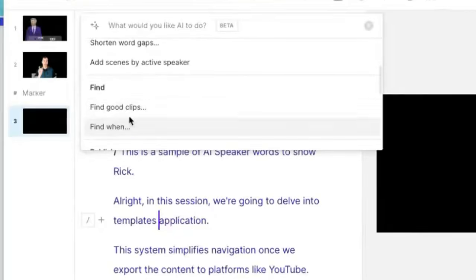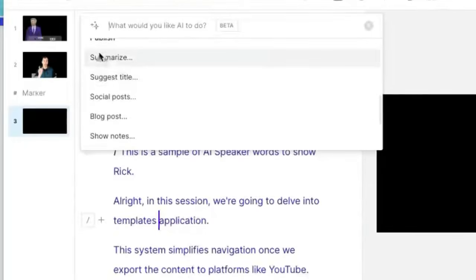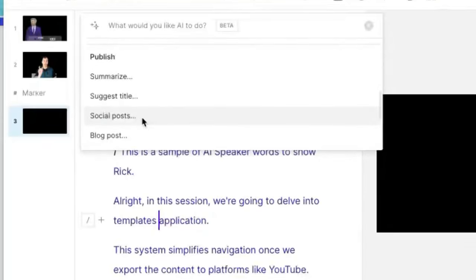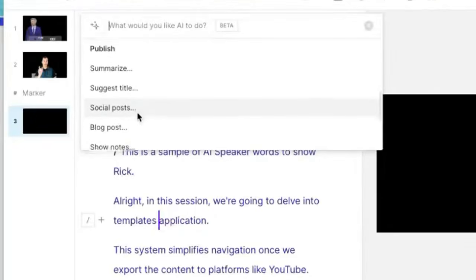I won't go over all of these, but the other categories are find. So you can find good clips for social media, for example. Publish is the next one. You can have something summarized, suggest titles, social posts. So these would be like LinkedIn posts, Twitter, etc., text posts.